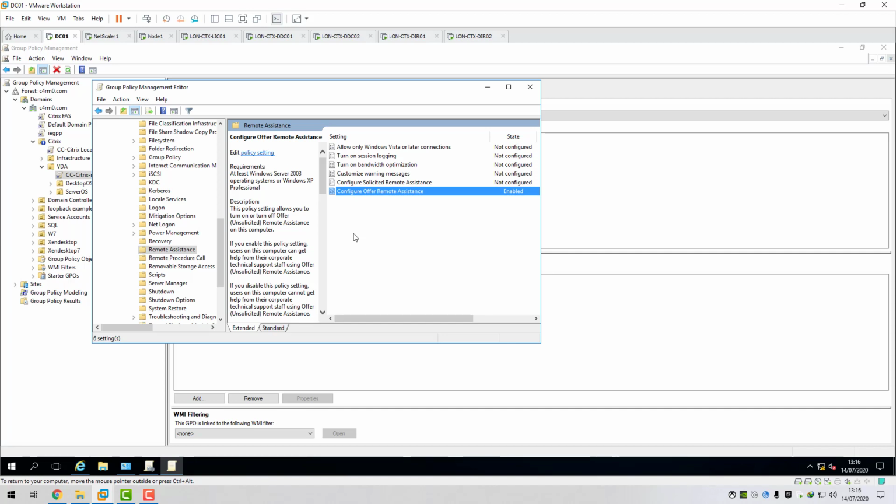For remote assistance to work, you do need 3389 open, and the RPC port as well, 135, from the Director servers. So that has to be open to the VDAs, which is where your user sessions will be. So just make sure those ports are open.